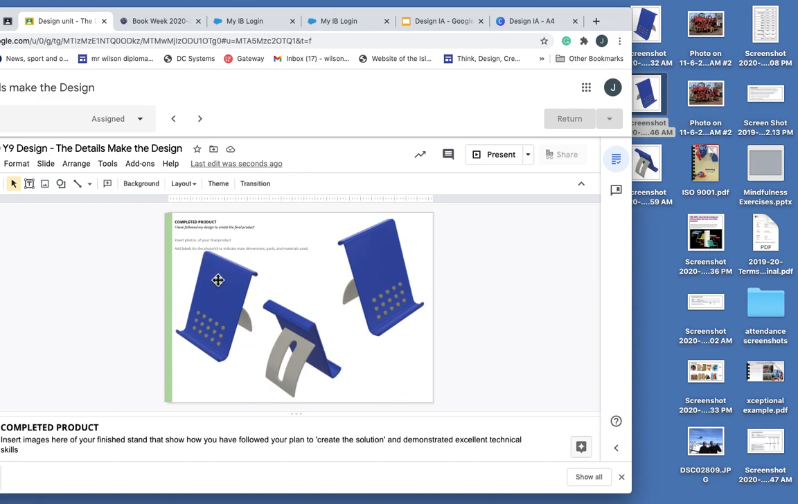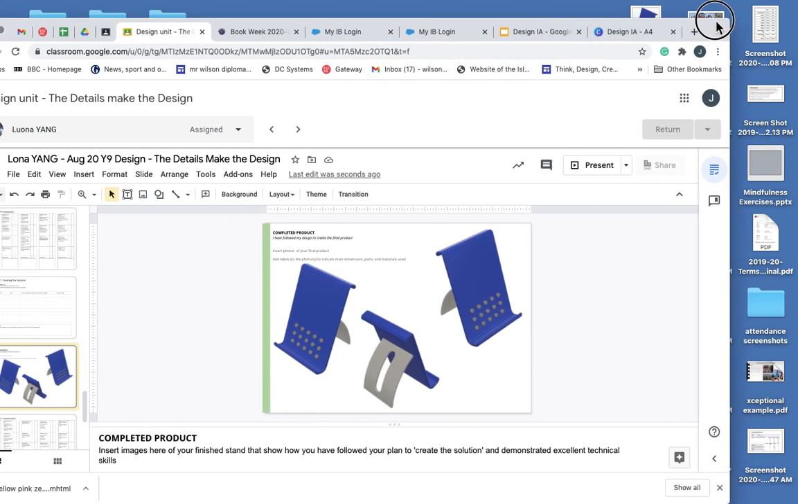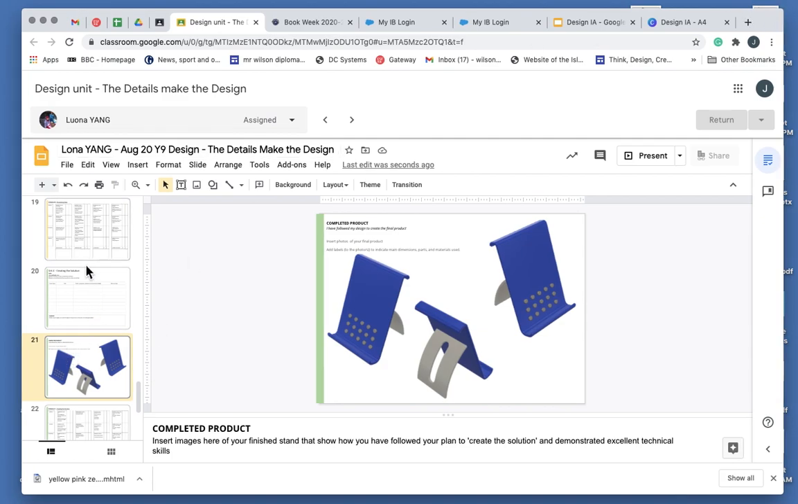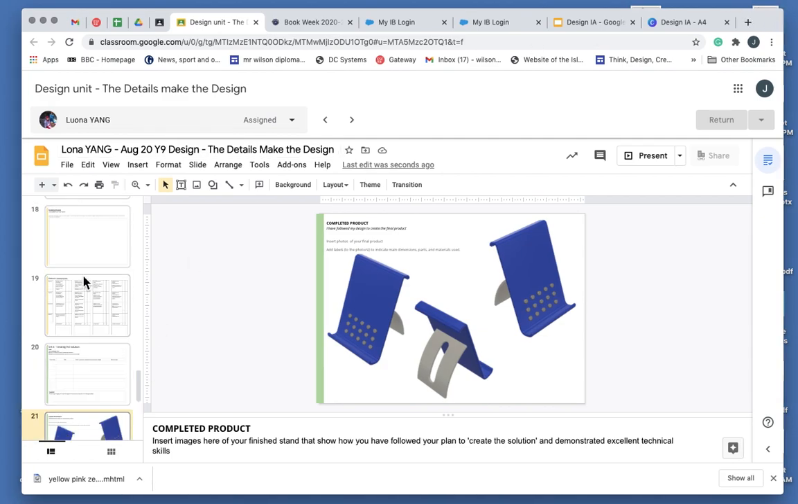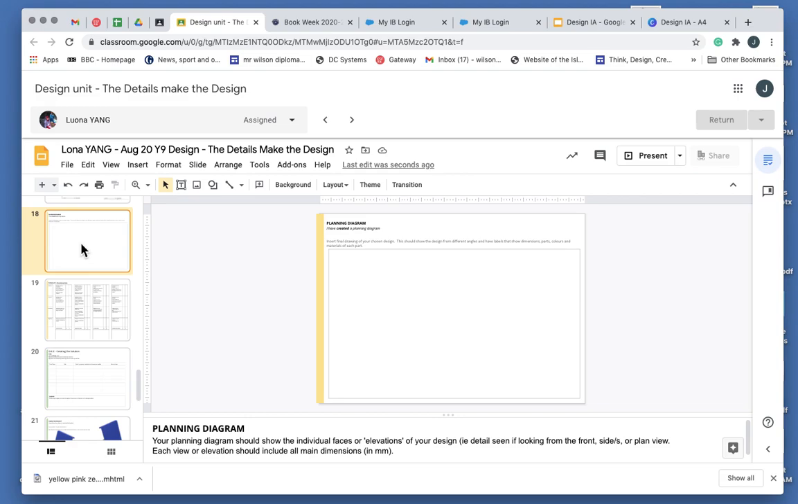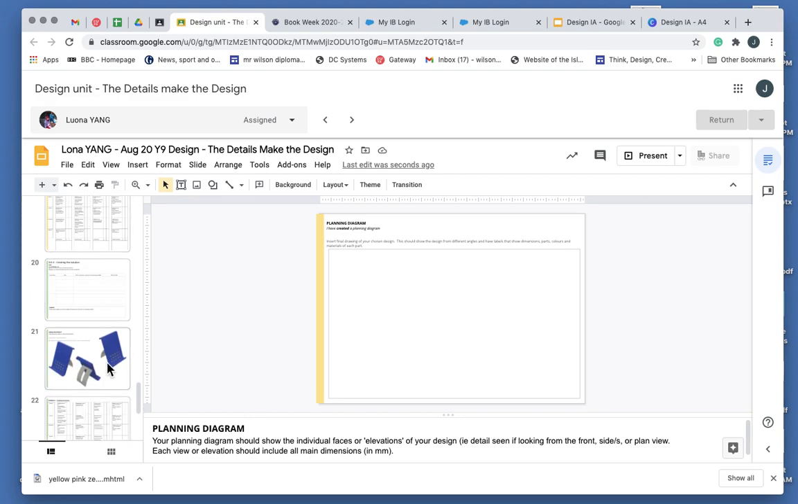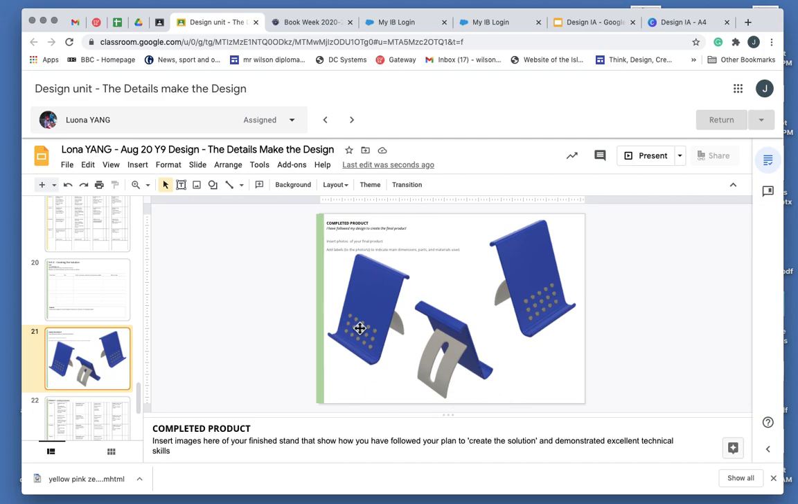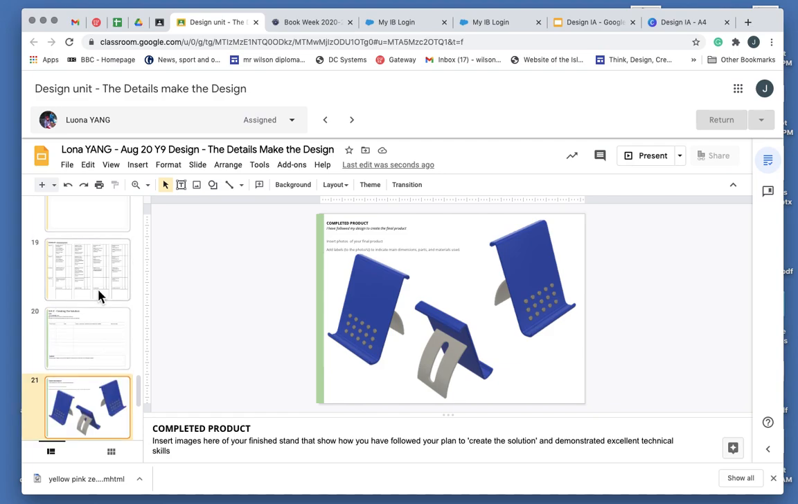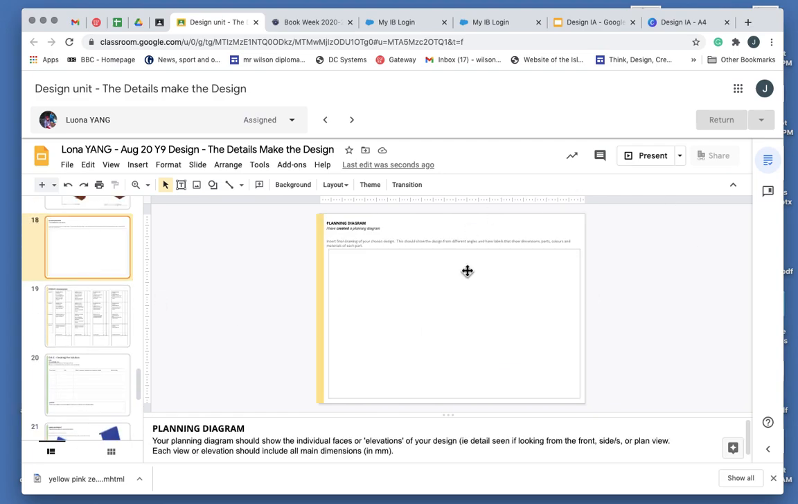Okay, and then the final thing we're going to do is we're going to create our dimension drawings back in Fusion. And our dimension drawings are going to come onto our final yellow slide, okay? And they are what we call our planning drawings. Okay, so I'll stop this tutorial here and I'll show you on the next one how to create your drawings for this slide here.